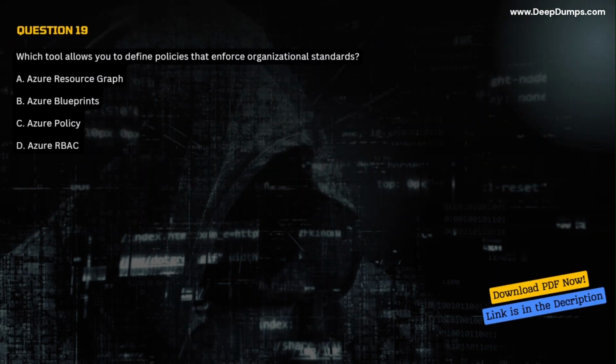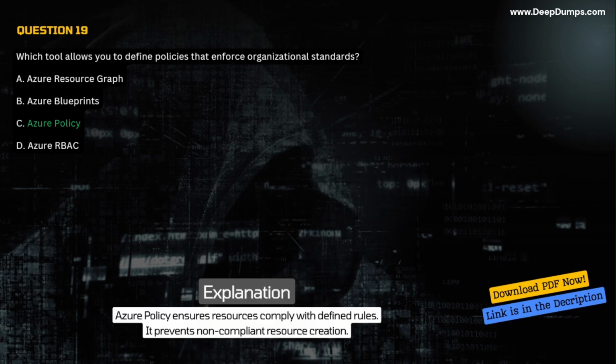Question 19. Which tool allows you to define policies that enforce organizational standards? A. Azure Resource Graph. B. Azure Blueprints. C. Azure Policy. D. Azure RBAC. Correct answer, C. Azure Policy. Explanation. Azure Policy ensures resources comply with defined rules. It prevents non-compliant resource creation.